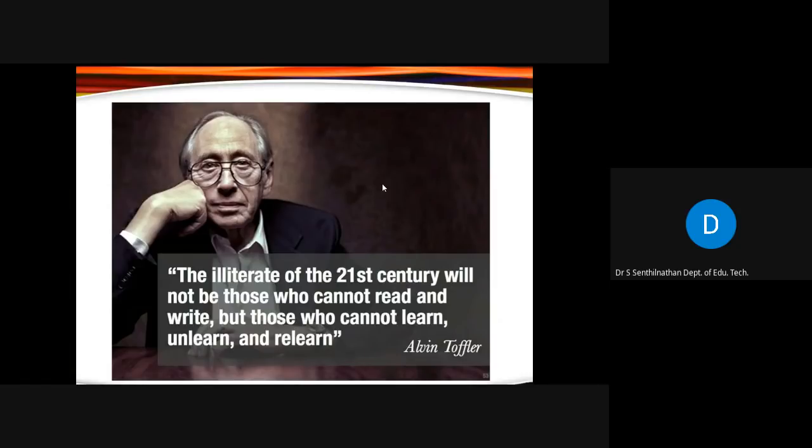All that we have learned for our teaching, whether it is maths or physics or chemistry or botany, we should relearn some of the things, keeping in mind how we can teach these things in the context of 21st century education with tools and resources that are readily available to us.